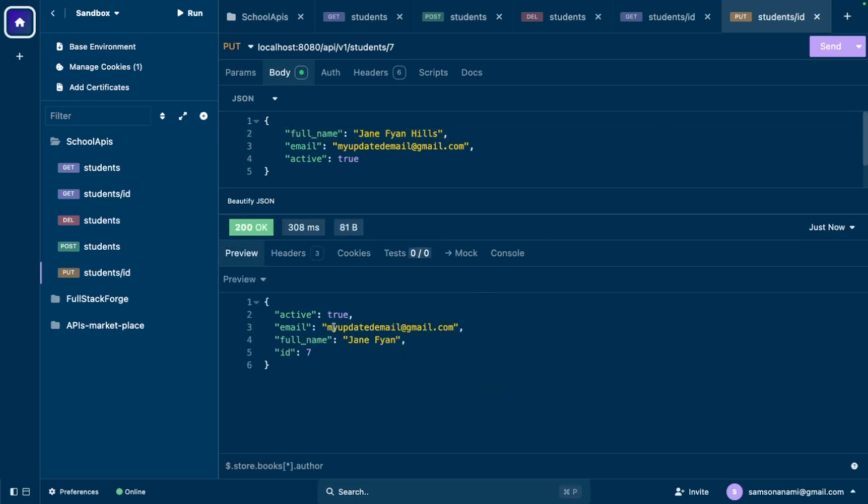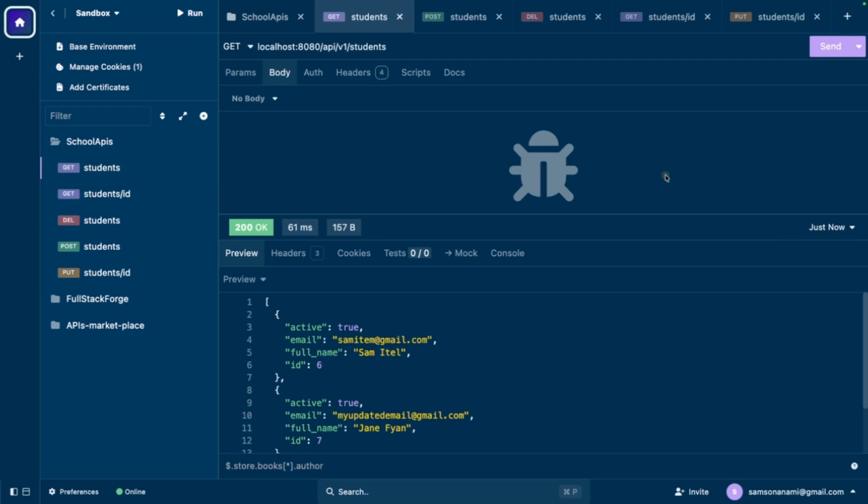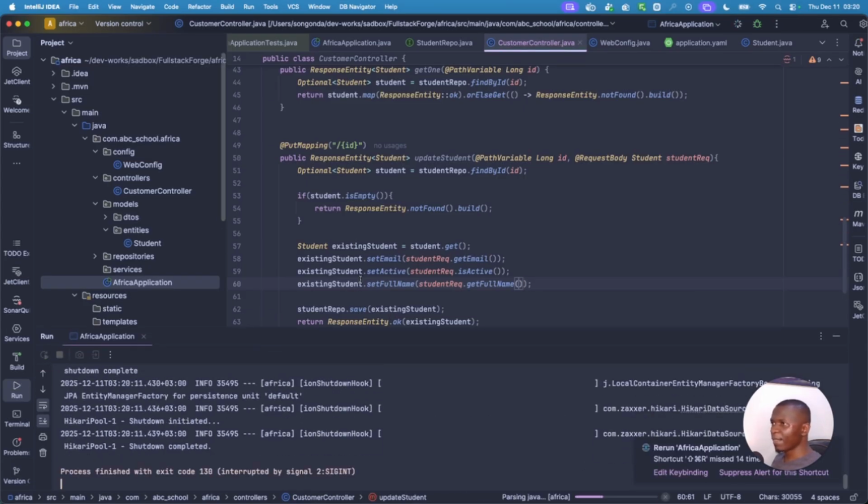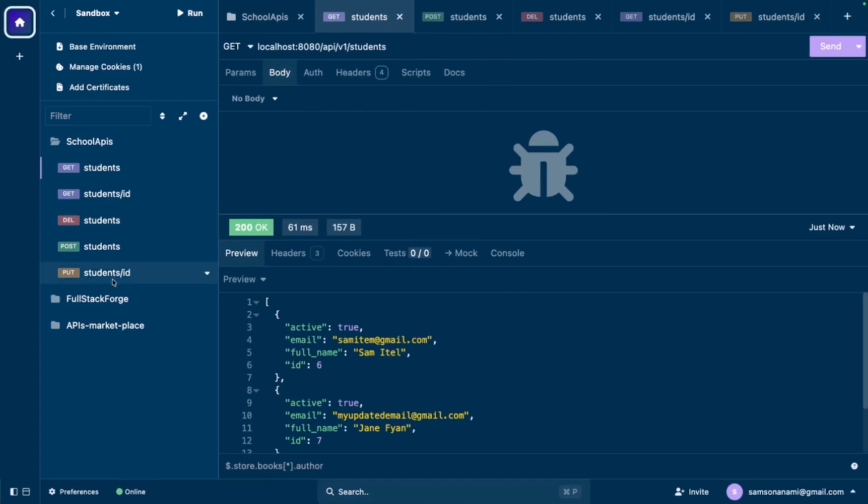So you'll see you'll have my updated email, and then Jen's full name should be updated also. I don't know if you updated the full name, but let's see again how they appear. Yeah, so this email is updated. The full name is not updated because we didn't update the full name here. So you can just say set full name is equal to this one dot get full name. So if we rerun this and do the same, we will be able to update the full name as well.